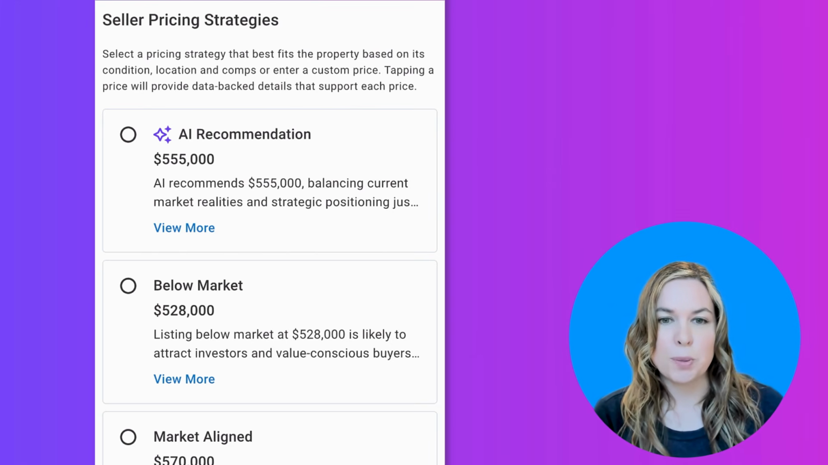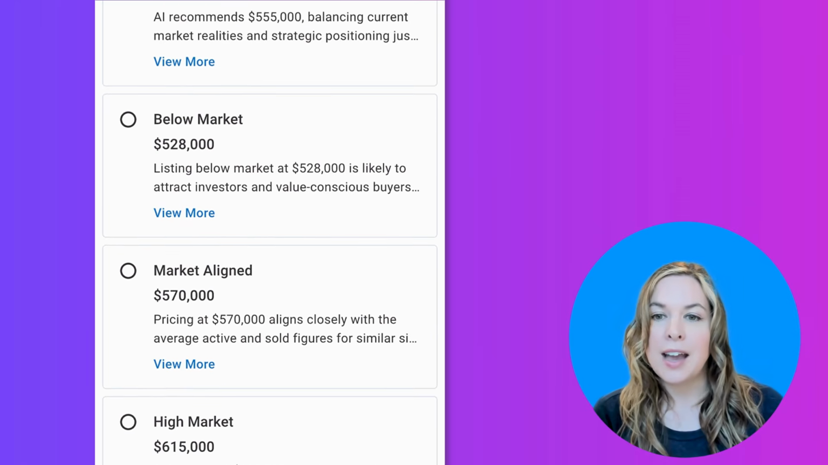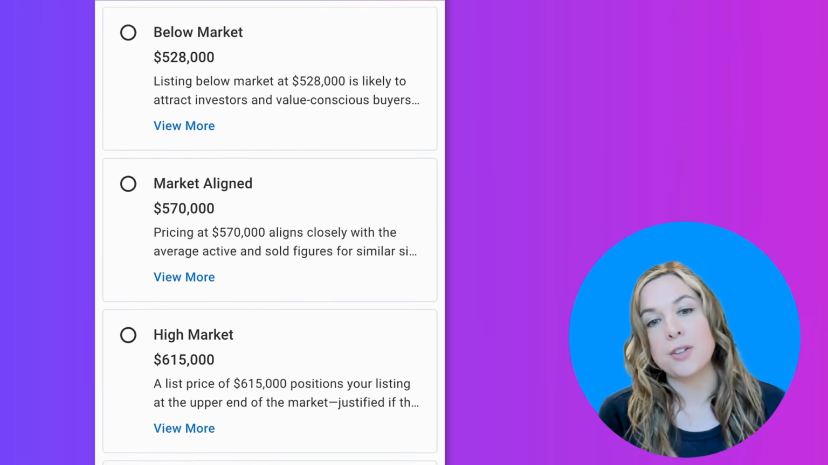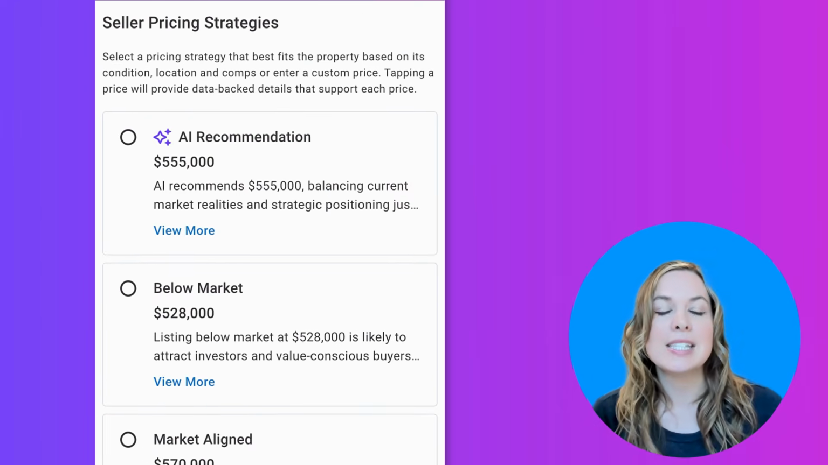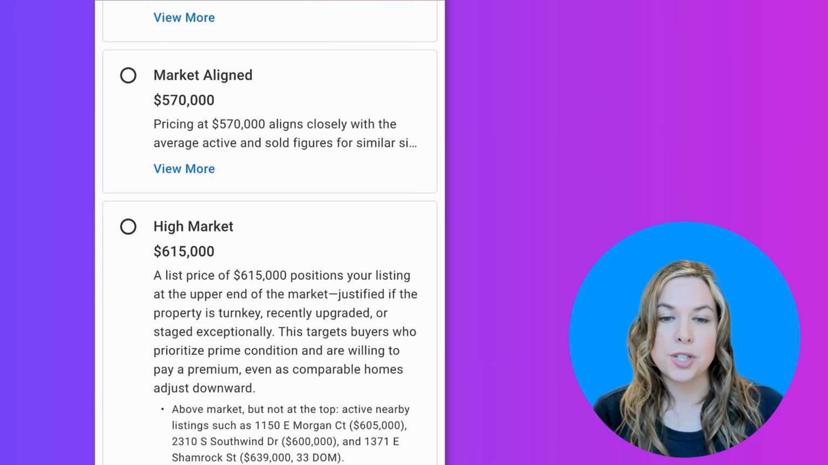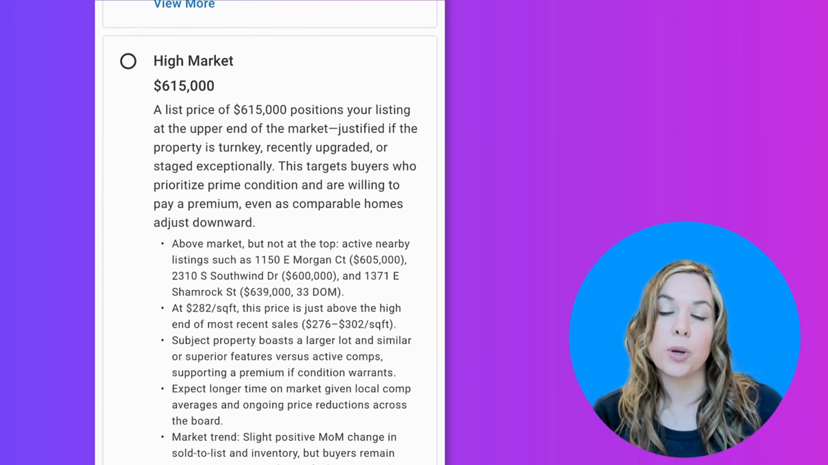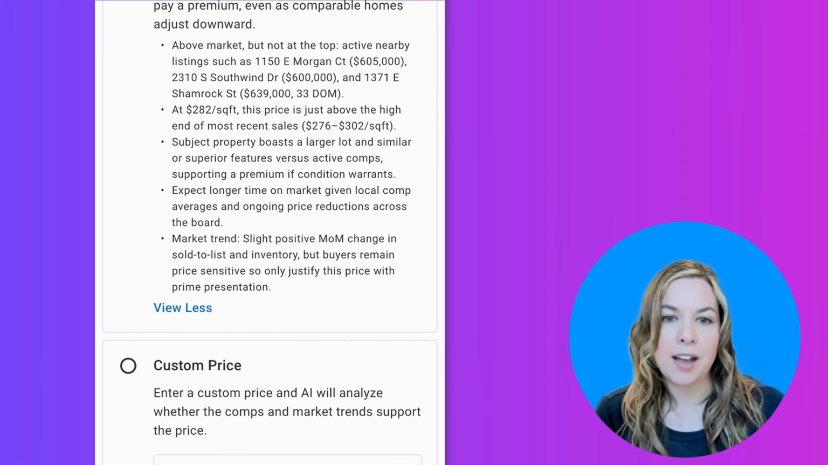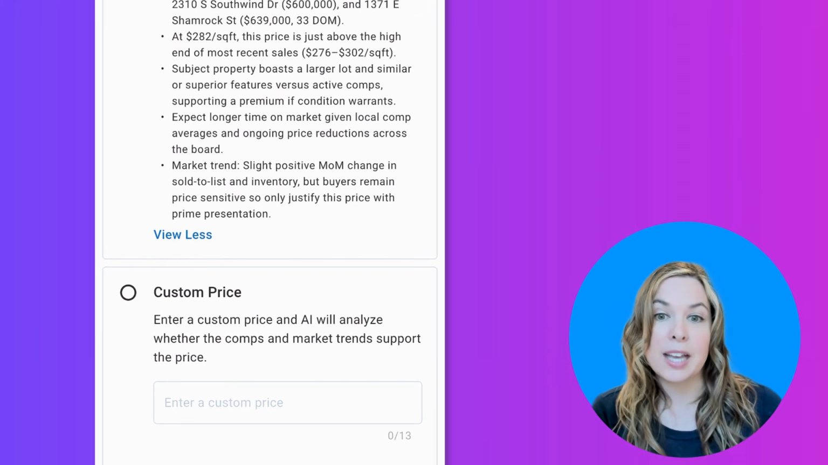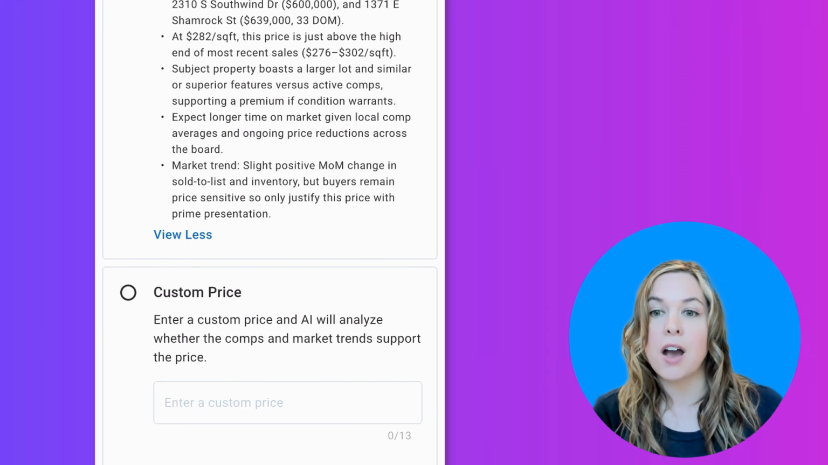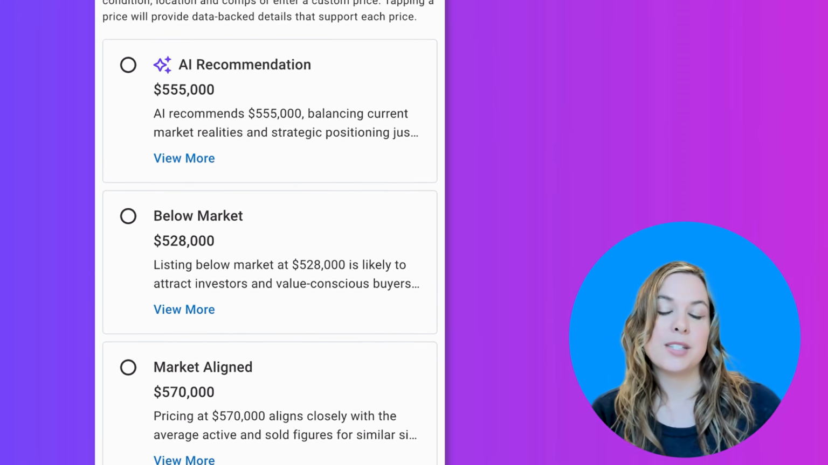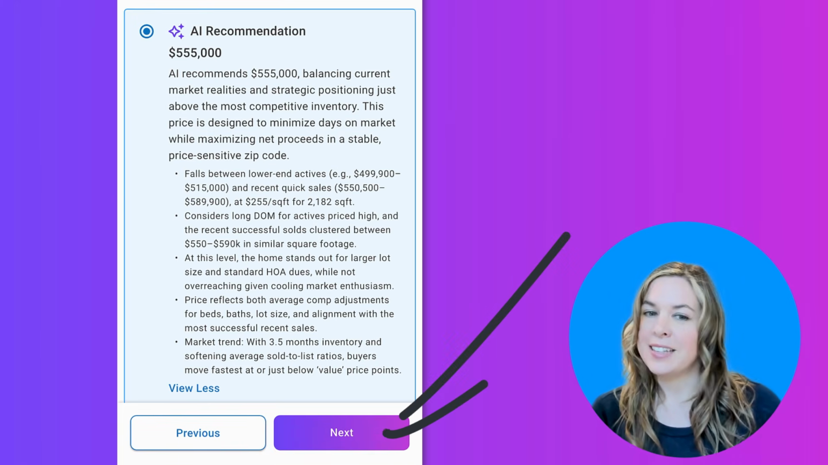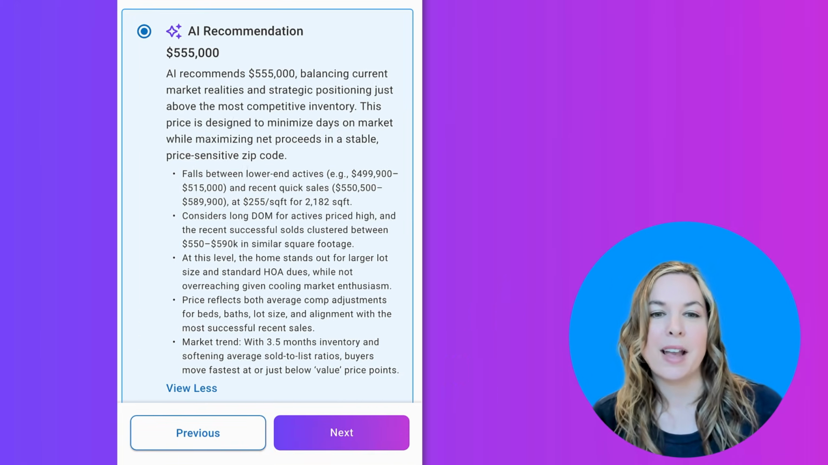You can now review multiple pricing strategies from below market, market aligned, or high market. AI gives a recommendation as well, and you can also enter a custom price. Select View More to see a full explanation of each pricing strategy explained and supported by the comps chosen. If you enter a custom list price, also make sure to add your rationale, and AI will evaluate the price point against market trends and the selected comps to offer insights on how well it aligns with current conditions. Once you've selected your pricing strategy, select Next. Let's get back to work analyzing the proposed price.